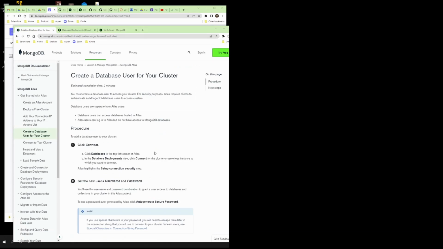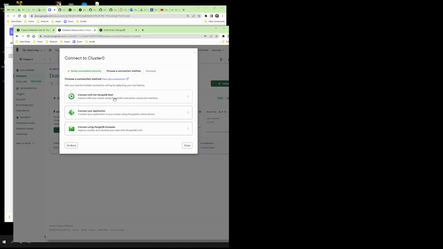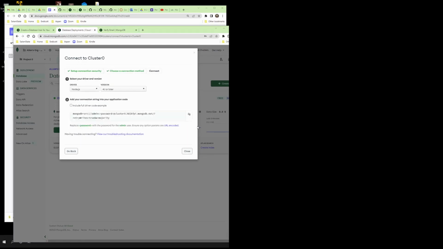Okay, to create the database, I'm just jumping back into these instructions there. And the next thing that we're going to do is hit connect. It's the next step. So we're going to connect. We're going to pick connect your application. This is our connection string. We're going to copy this.